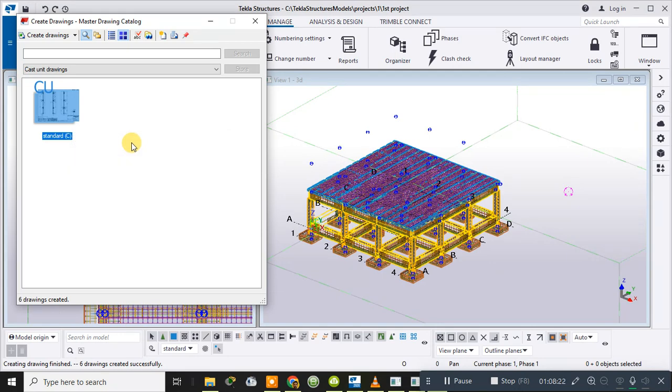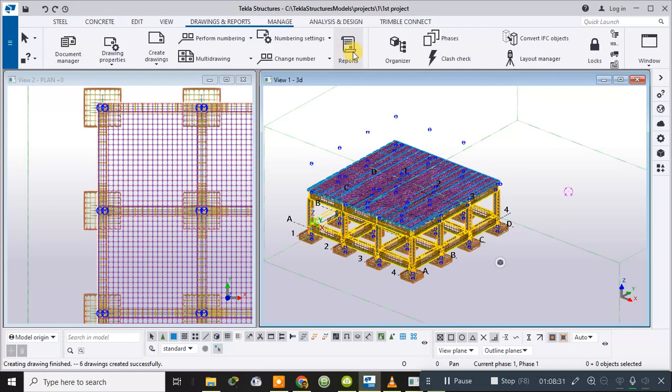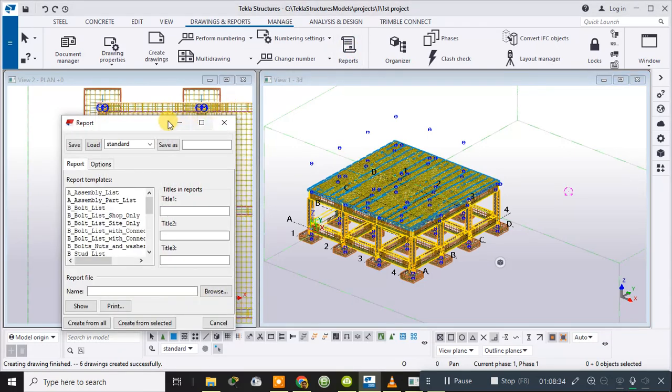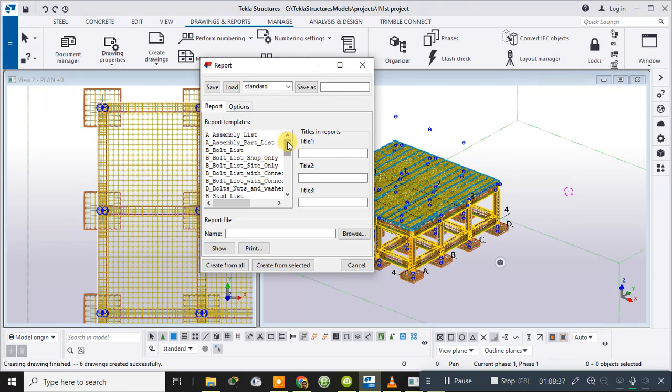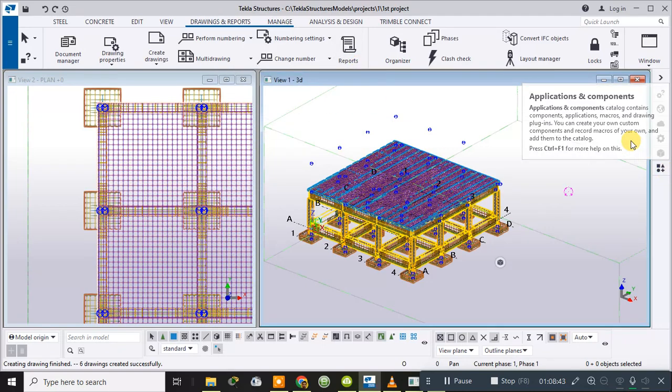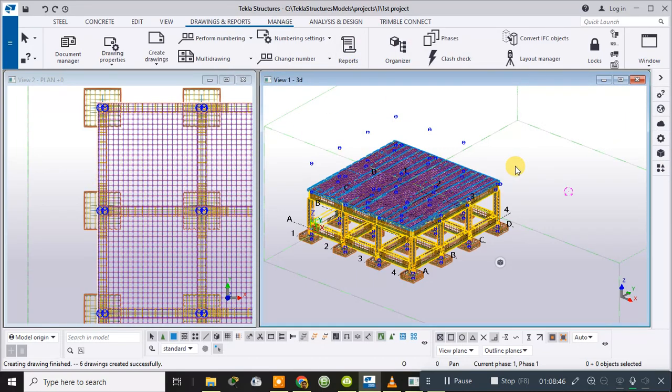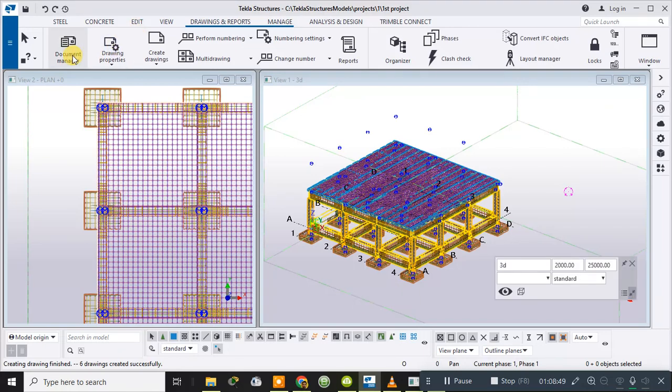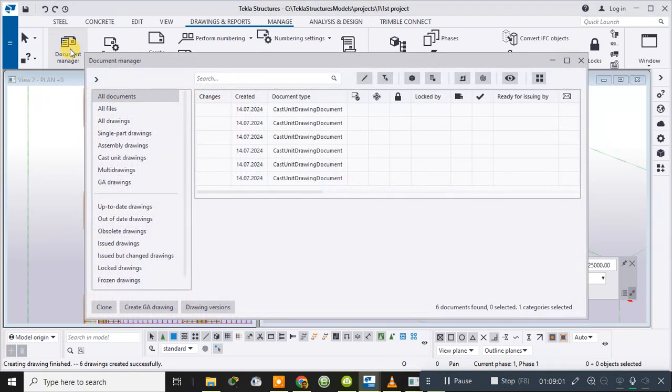After this is over, now you can see 6 drawings are being created. Now you can close this one. Now you can go to the report, and in the report, these are the various reports which are created. Let me close the report. Now I'll go to the document manager, because my drawings, as you can see here, 6 drawings were created successfully. After going to the document manager, you can see these are the 6 drawings which have been created.